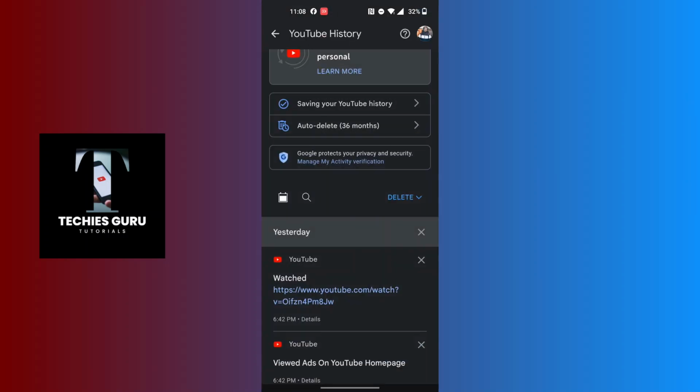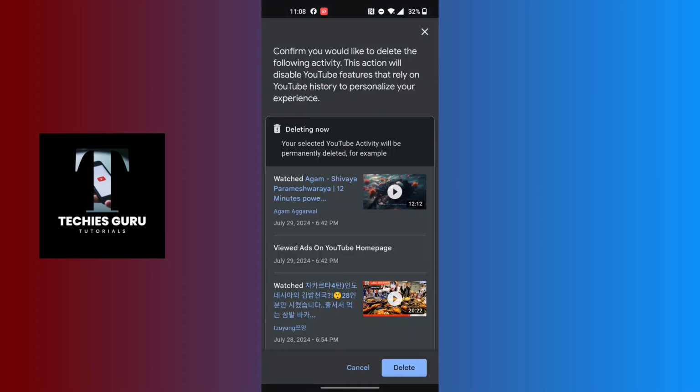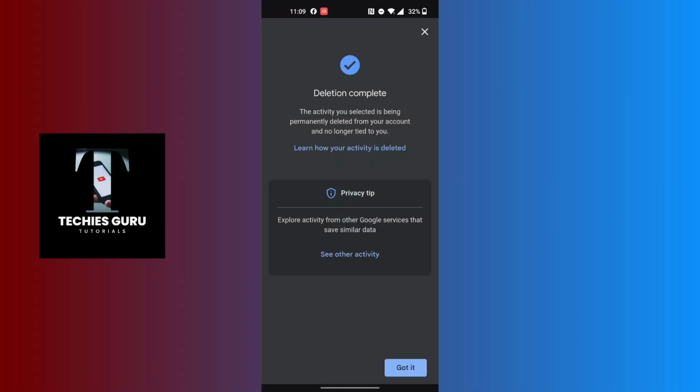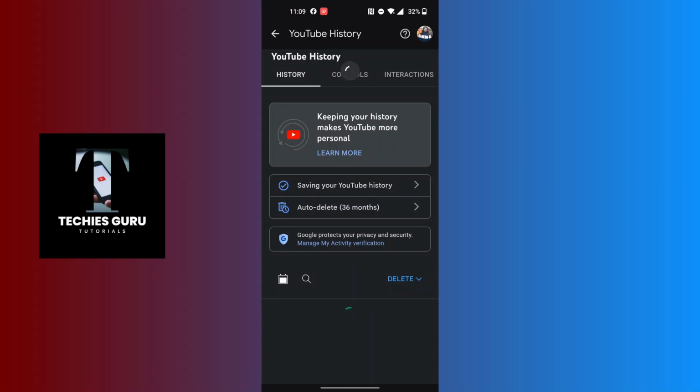Or if you want to delete all watch history on YouTube, simply tap on delete all time and you can see, guys, you would be required to confirm you would like to delete all the following activity, and tap on delete and tap on got it. Then let's close this, and then your watch history on YouTube will be permanently deleted like this.